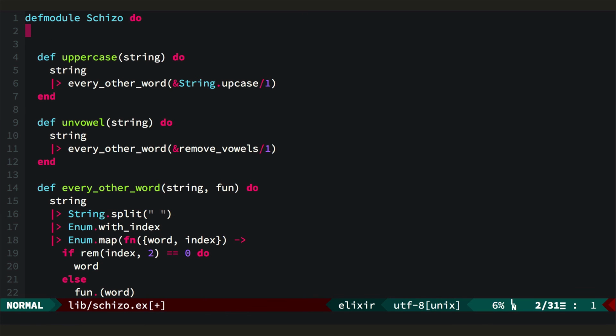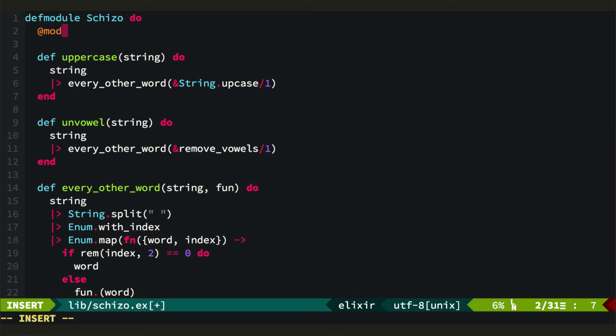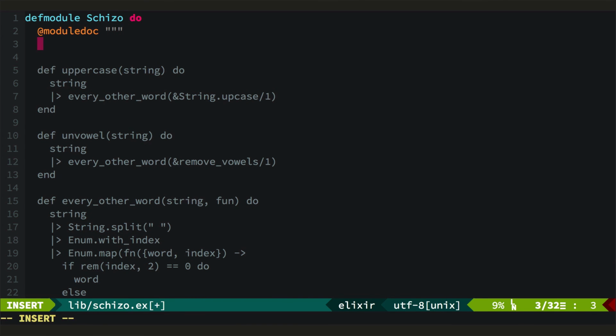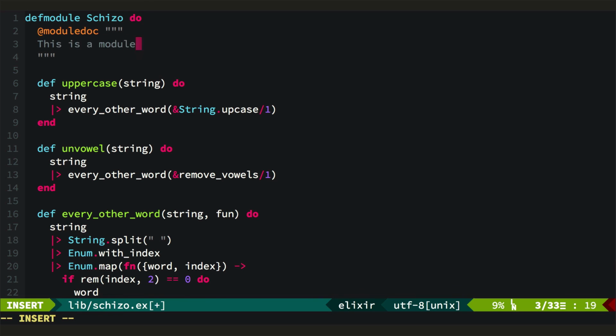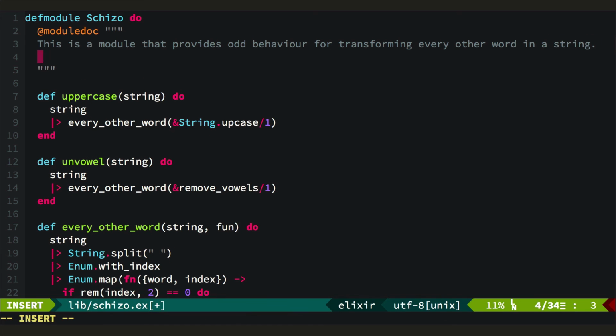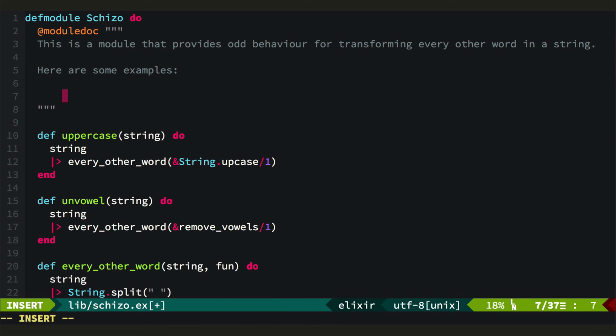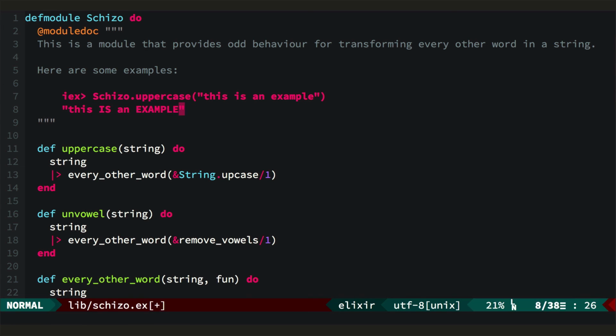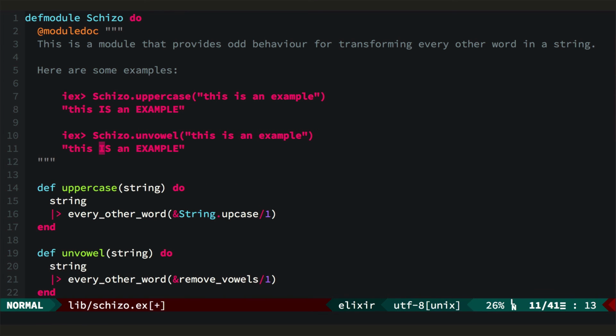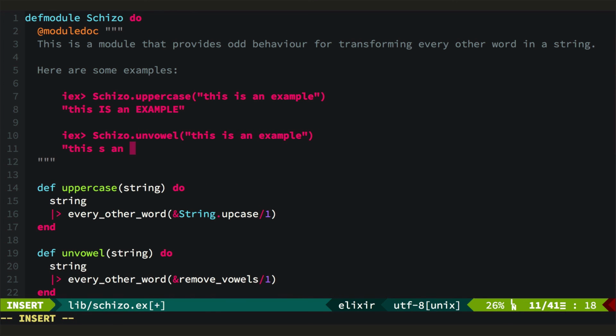So let's go ahead and add a doctest to the Schizo module so you can see how it works, and you can also see how to document a module here. So we have moduledoc, and we'll put a heredoc here, and then we'll write some documentation. So this is a module that provides odd behavior for transforming every other word in a string. We can say here are some examples, and then I'll tab in a little bit and do an IEX session, right? So schizo.uppercase, this is an example, and then I can show the return value, which would be this is an example. I can do the same thing for unvowel. It would be this is an example.